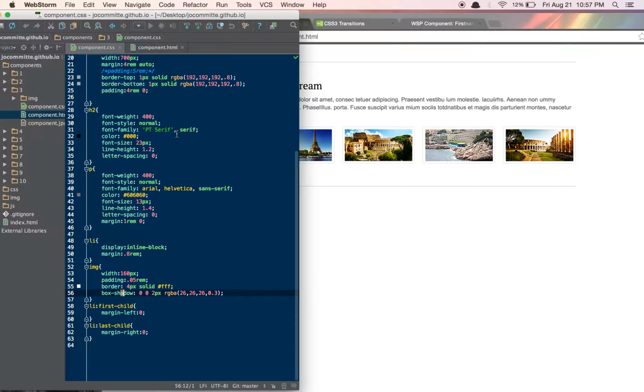Got that color going. That's about it. I displayed the list inline block because I could have some little space in between them. Margin a little bit, spread them out a little more. Gave the images a width. And a little padding, box shadow to make it stand out a little bit. You can see the borders.